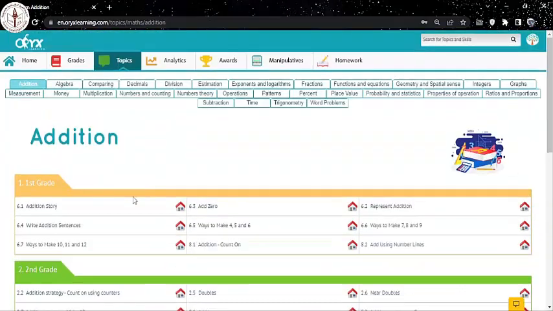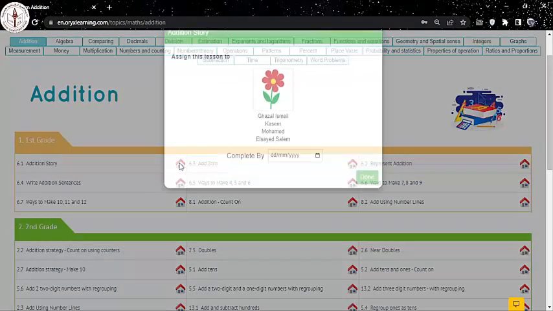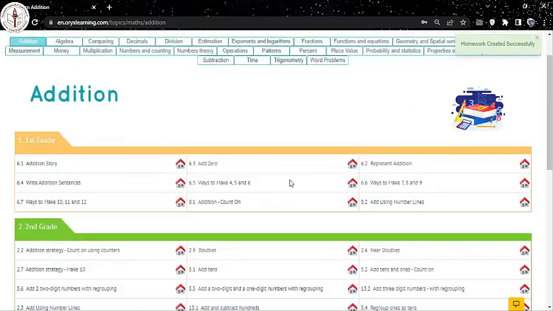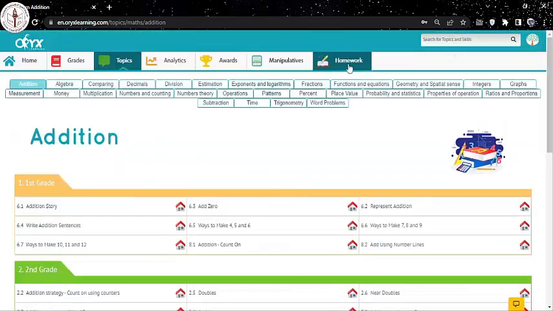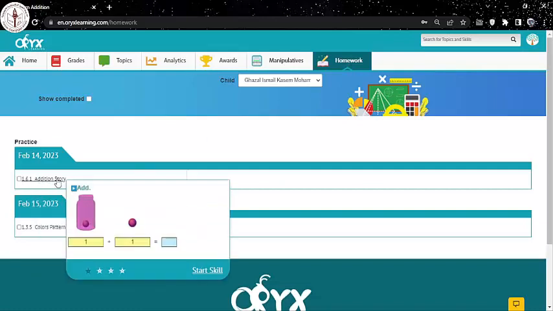and to add it as a homework for your student, simply press on this house button. Once you press on it, you can pick and choose when the homework or the assignment should be done by as a deadline, and then press on the student and press done. Now when you go up and press on homework, it should be added as a new homework for the student that needs to be completed.